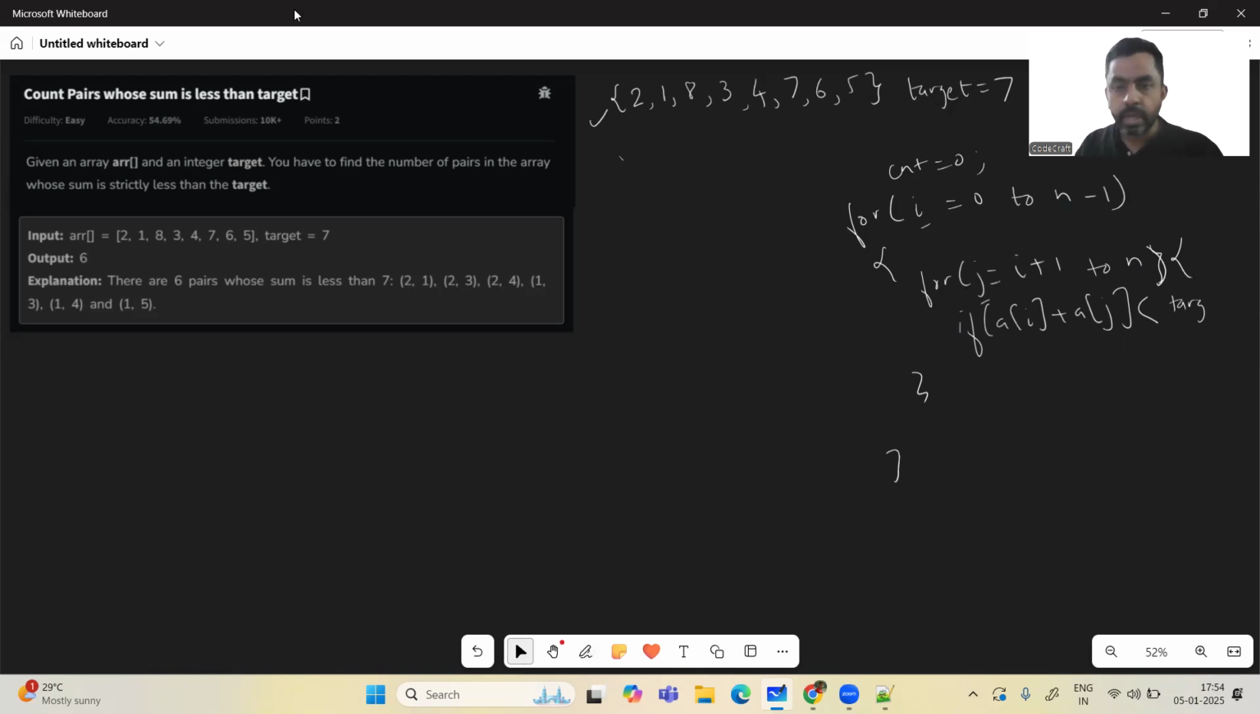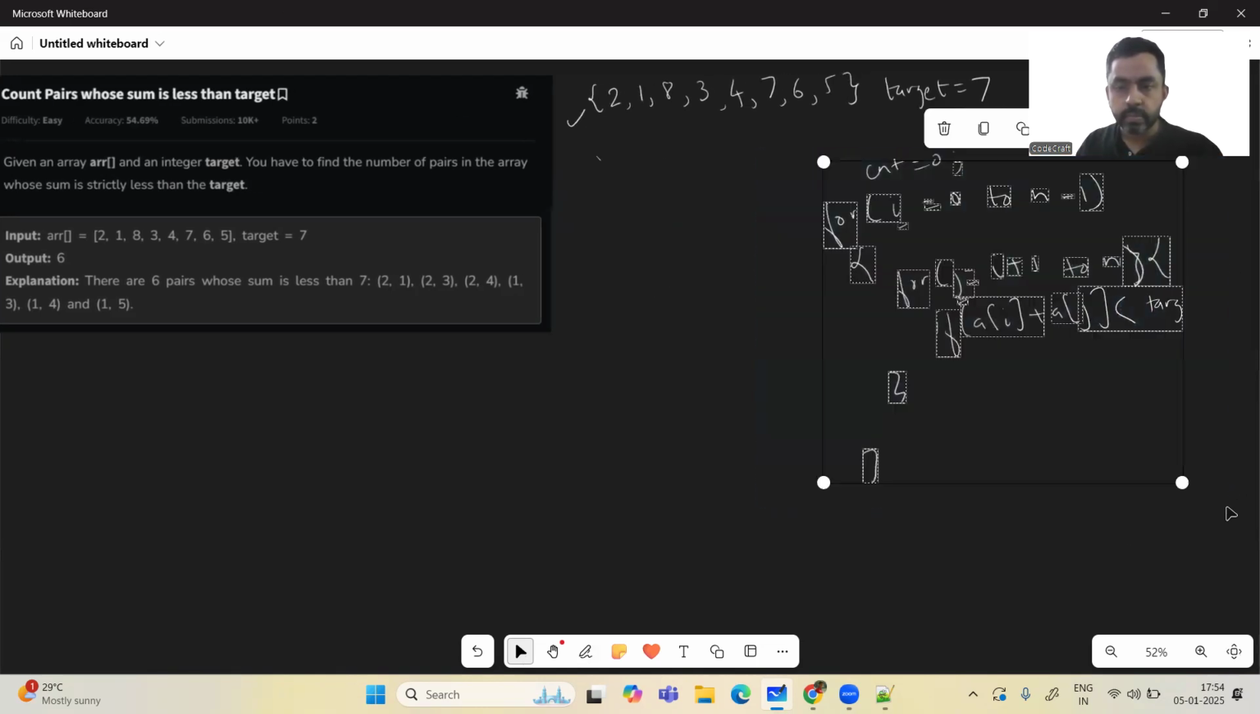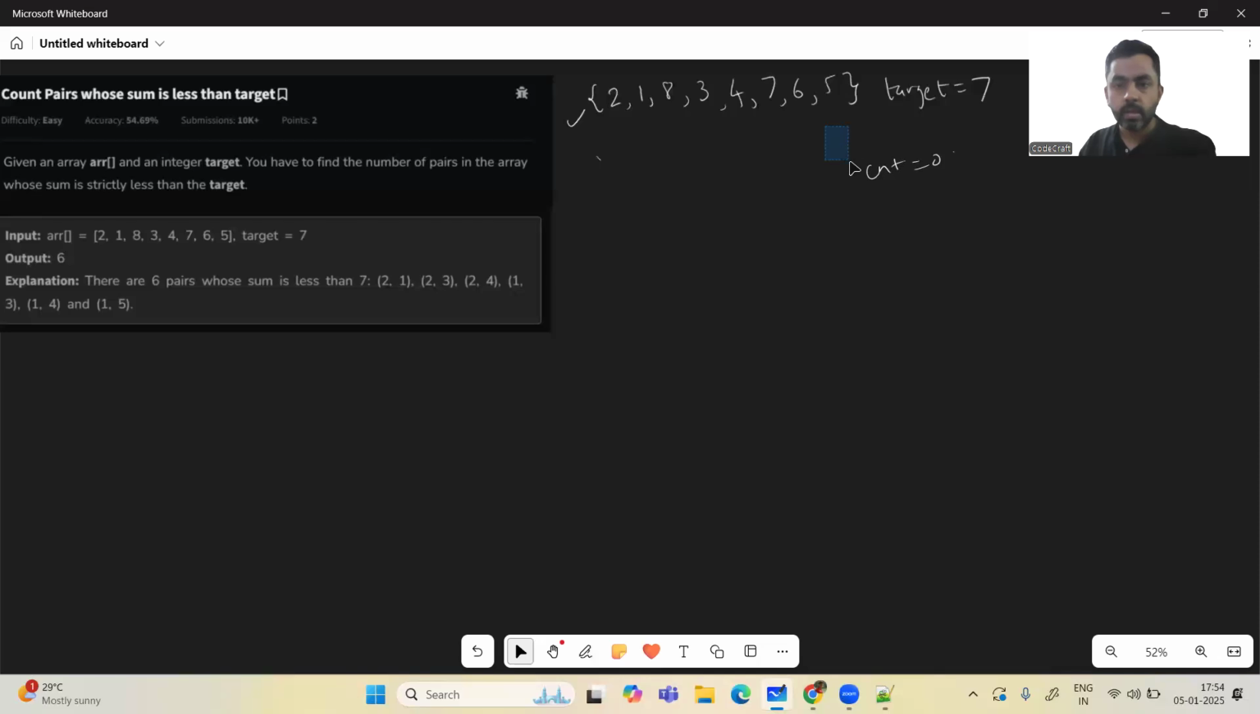Let me erase this first. Now, how can we solve this problem? What we can do is sort this array. So the array will look something like this: 1, 2, 3, 4, 5, 6, 7, and 8. So this is our sorted array. Now the array is sorted.